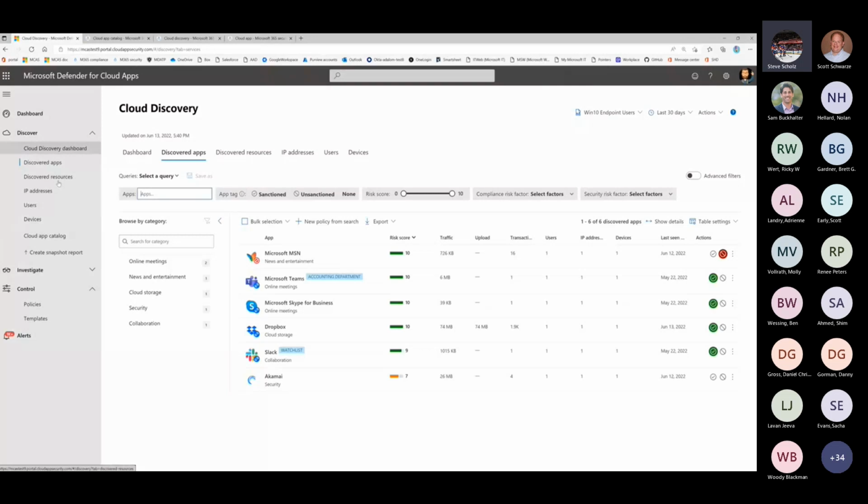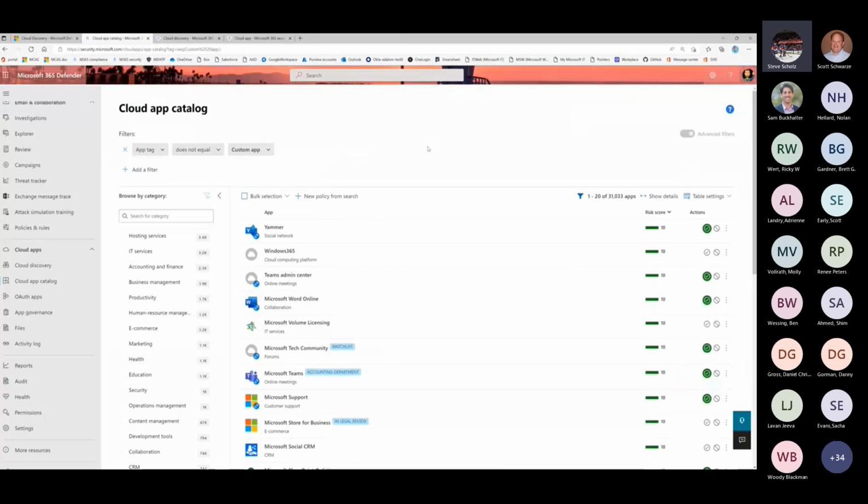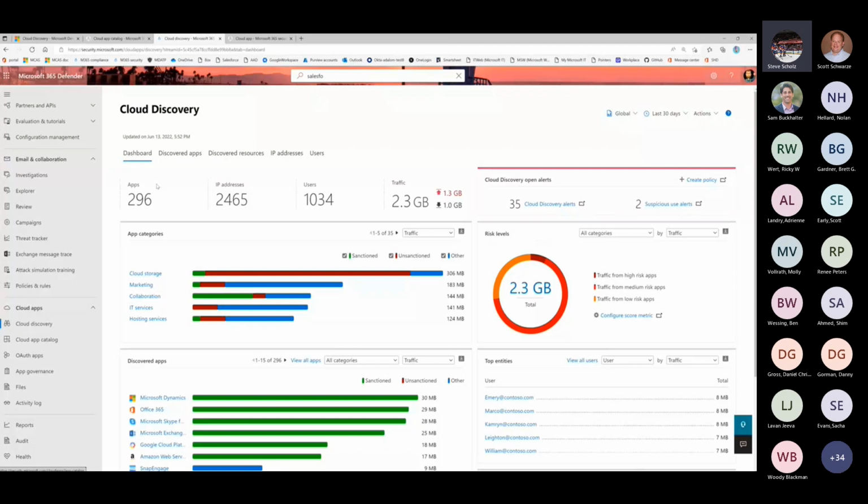From a cloud discovery perspective, this is Microsoft Defender for Cloud Apps. This is what it looks like today. If you go into the Microsoft 365 Defender portal, this is what it's going to look like there. You can see the side pane over here, and everything is already included inside of here. The cloud discovery dashboard is in there as well. So all this stuff is in there.